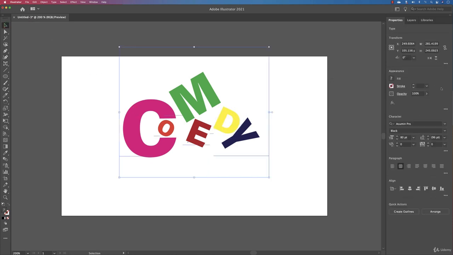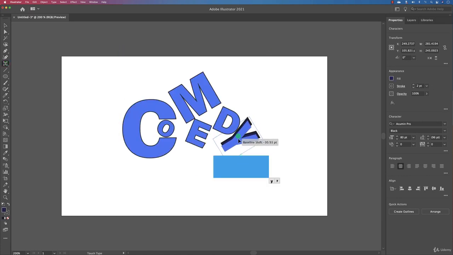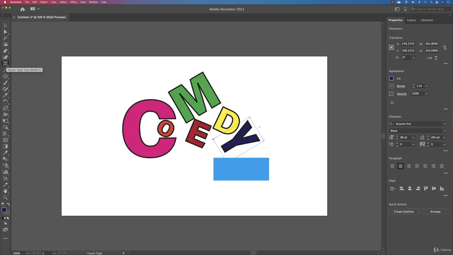You can select all your text and give it a very small stroke. 0.25, even more. Actually, you can give it more if you like to. You play with it. I'm going to give it a 1 stroke will be nice, or 2 will be even nicer for a comedy. Obviously, it's very cartoonish now, but you get the point. I'll go back to the tool, adjust the Y, put it over here. This is how to use the touch type tool.